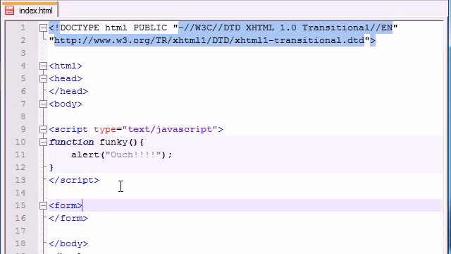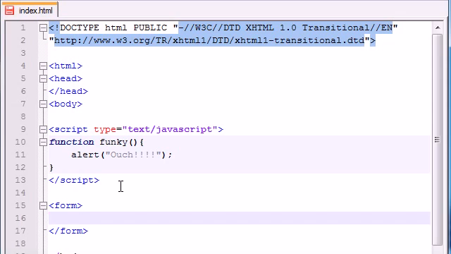and your form right here. And inside your form, you're only going to have one element, the input. And by the way, if you have no idea what I'm doing right now, go ahead and watch my XHTML tutorials. I talk all about forms and stuff like that.